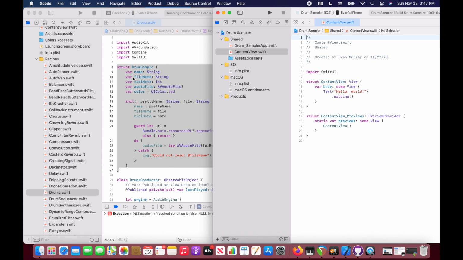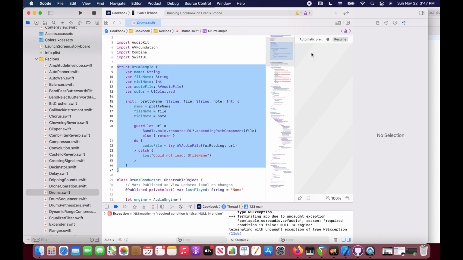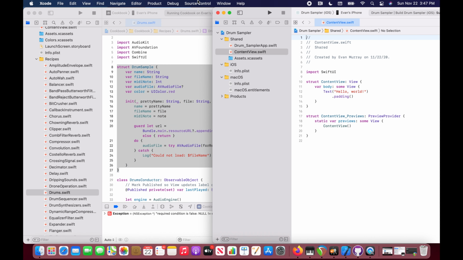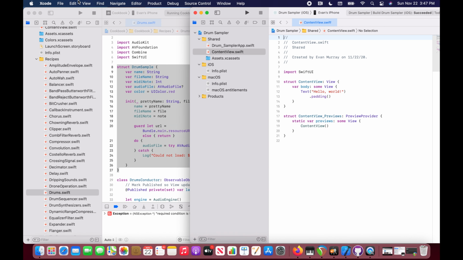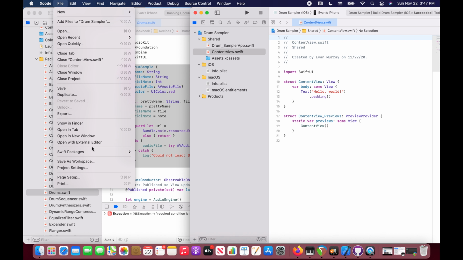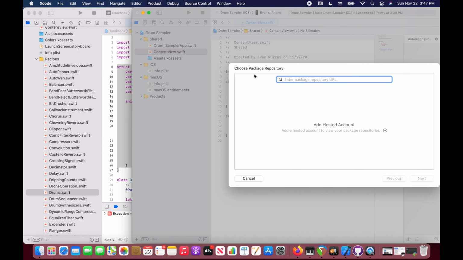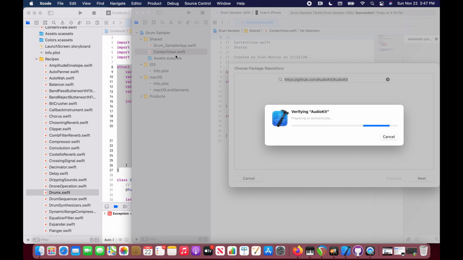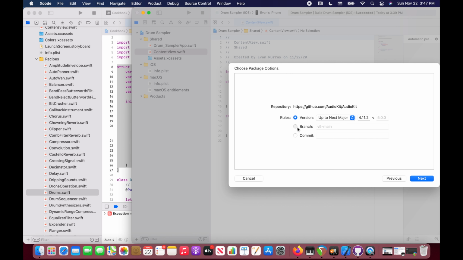So let's talk about this struct. What does that mean? First, let's import all of our frameworks. In this project, we haven't added AudioKit yet, so let's go ahead and do that. I go into the Swift packages. I have the URL memorized now because I've been using it so much. It's a great framework. All right, and I'm going to do the v5 main just like this one.